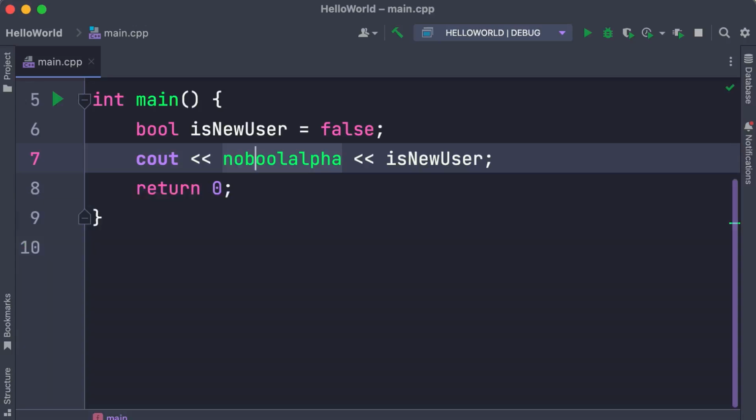So that was the basics of Booleans. Later in the course, we have a section called decision making. In that section, we'll work with Booleans a lot more.